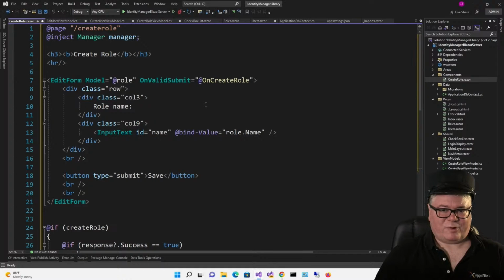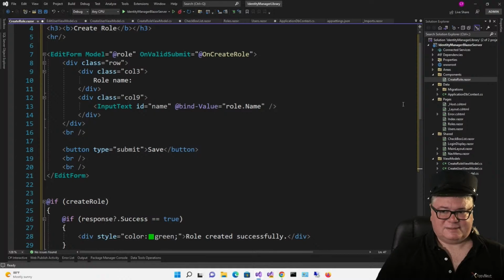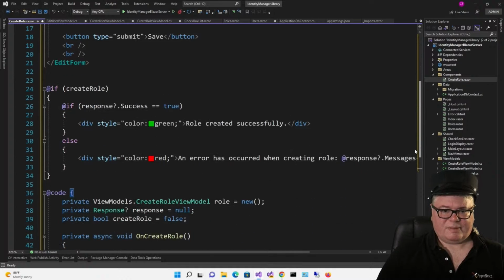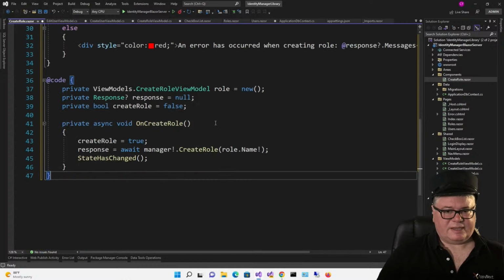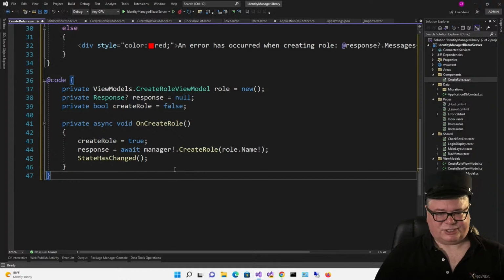So this is an edit form, and pretty simple. Input text, role name. And then we have this response success, and if it's true, we're going to show role created successfully. And then we have our onCreate role. We call create role with the manager, and state has changed.